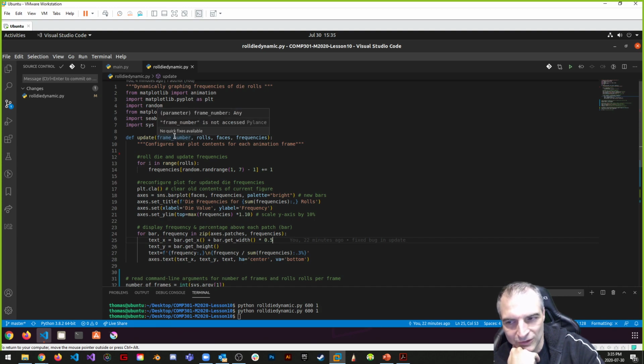This is an interesting part: frame number is kind of grayed out, okay? But we do have rolls, faces, and frequencies. Rolls, faces, and frequencies, right? So remember, frame number is supposed to come from the FuncAnimation frame. That's where it's supposed to be, right?